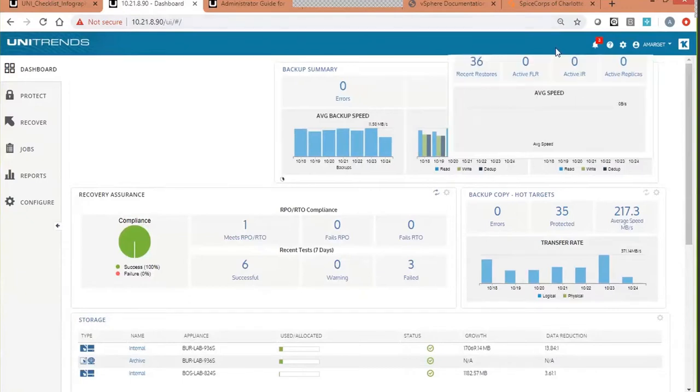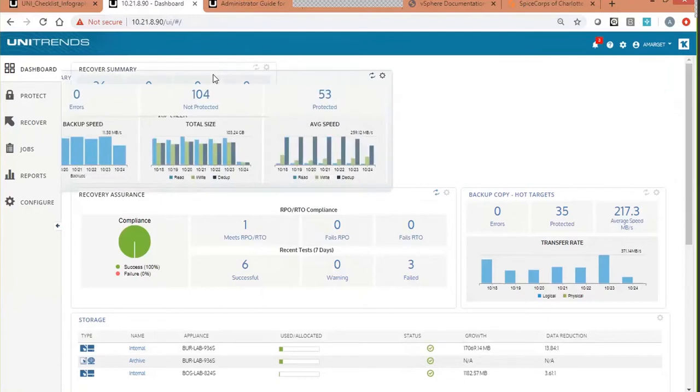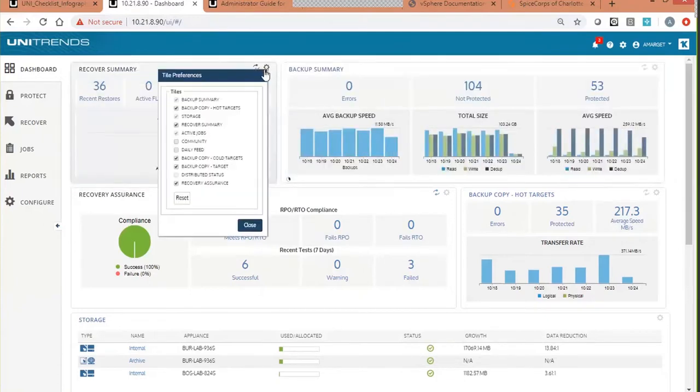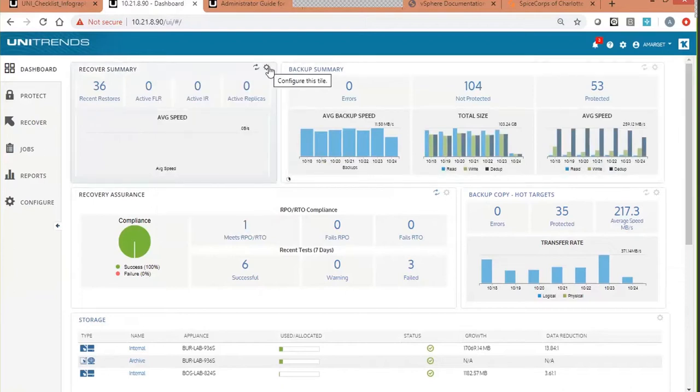Now, we have a tile-based dashboard here, so it's fully customizable to your view. You can drag and drop tiles around, add additional tiles in, or scale them back with this little gear icon in the top right here. Really put the most important information for you and your staff front and center here.